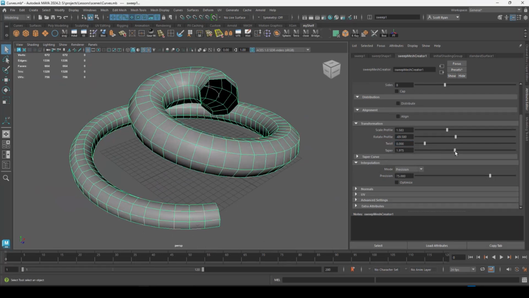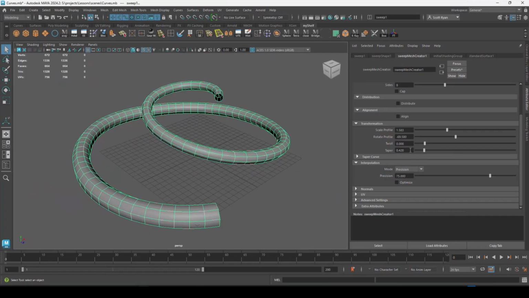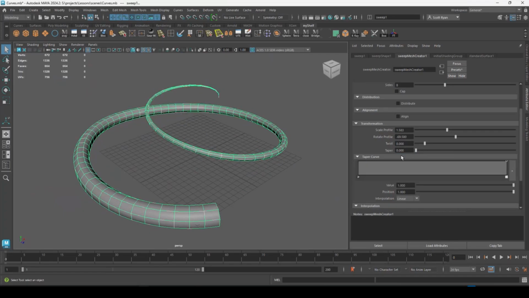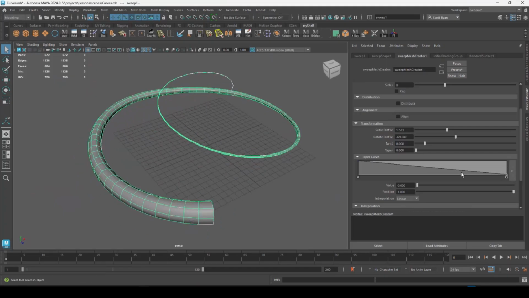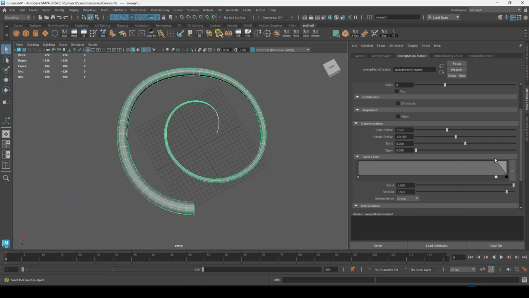Taper allows you to make one end thicker or thinner, so you have it taper off to a little point. Below taper, though, is taper curve. If I open this up, I get this little curve option right here. I can create a curve for how I want this to taper along the length of it, from beginning here to end there. I can just click inside of it somewhere. I can say, well, I don't want it to start tapering until the very, very end. So I keep it thicker.